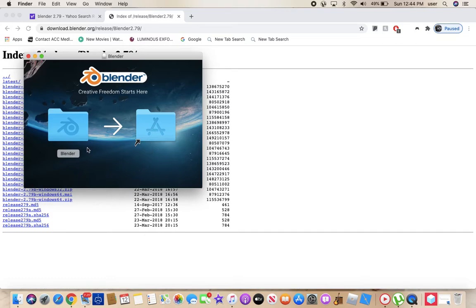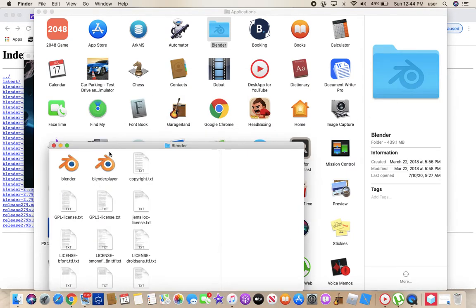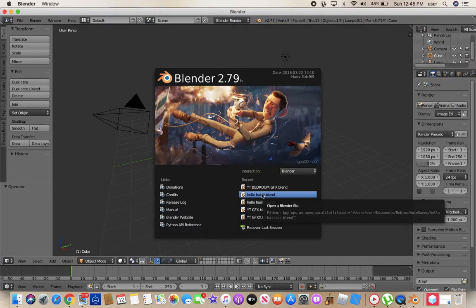Now when it pops up, since I already have it, what you're going to do if you don't have it is grab this and move it there. But if you do have it, then you don't need to do that. So after you do that, you're going to double click this. Then it's going to pop up with a folder that says Blender. You're going to click that, and then go here, and then double click that, and then this will pop up. You're going to hit the one that says Blender, and then double click this again, and it's going to take you to Blender 2.79.